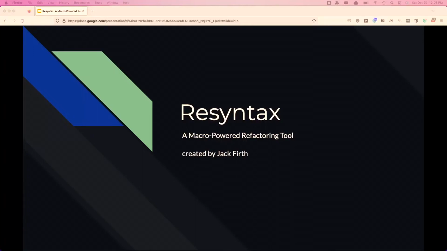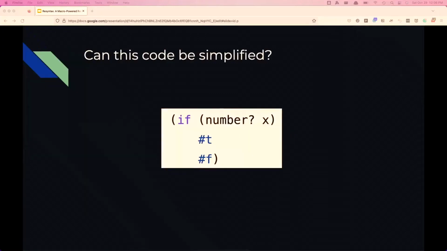So I made a thing. It's called Resyntax. So, can this code be simplified? Can we make this simpler? Generally. Yeah. Any ideas how?